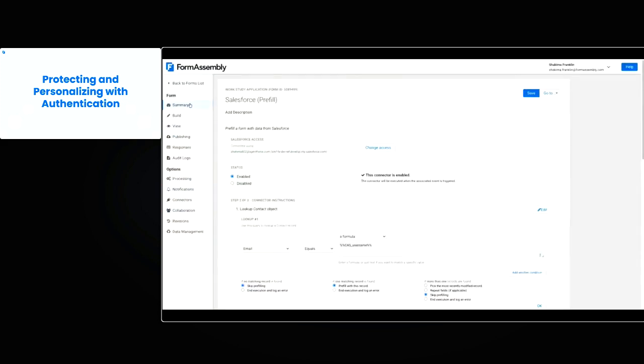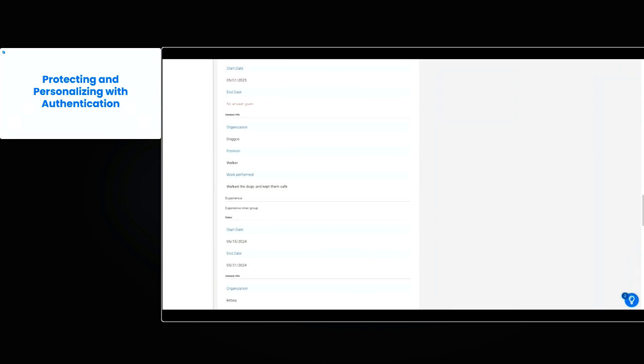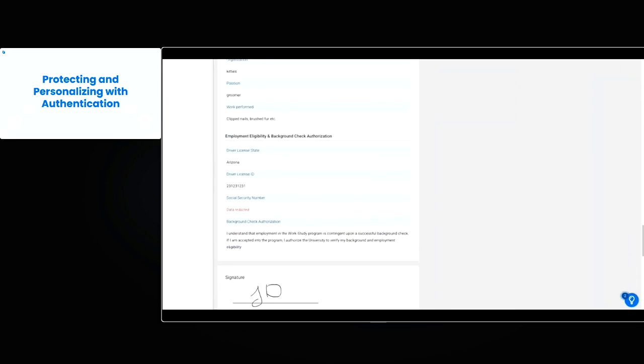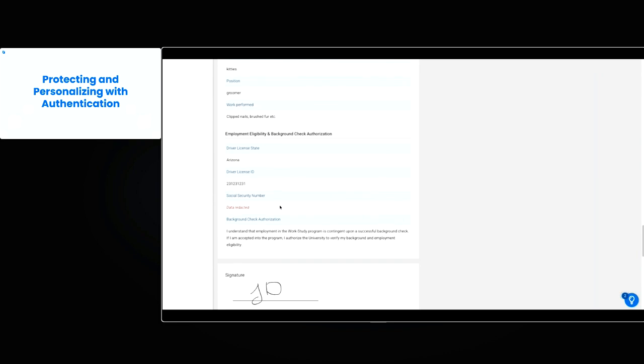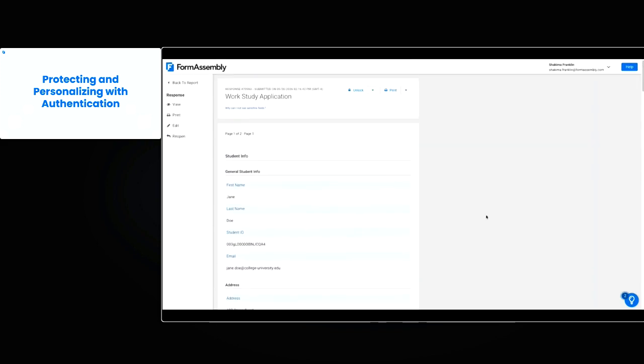So what we'll do now is we'll see what that looks like in FormAssembly. So we won't review all of this because everyone just watched me fill it out, but I just wanted to show you that we have our data redacted. So we know that the information is completely transmitted and the student doesn't have to worry about it, and your team doesn't have to worry about how many systems have access to data that they shouldn't see.